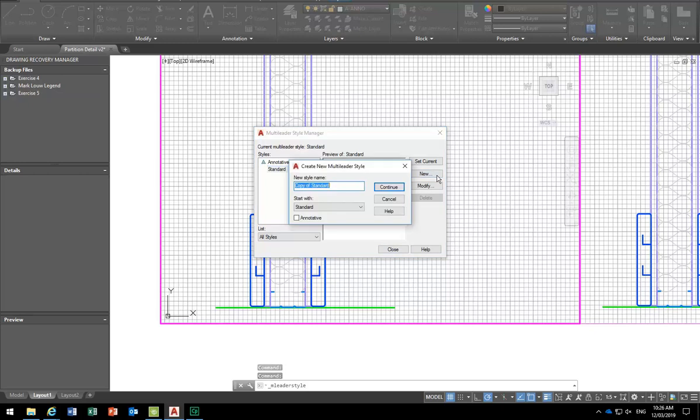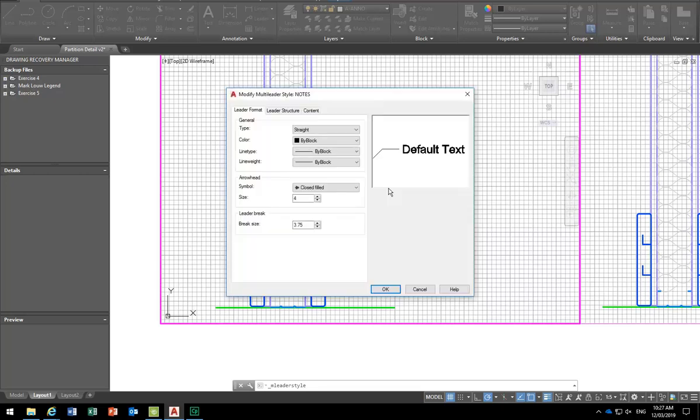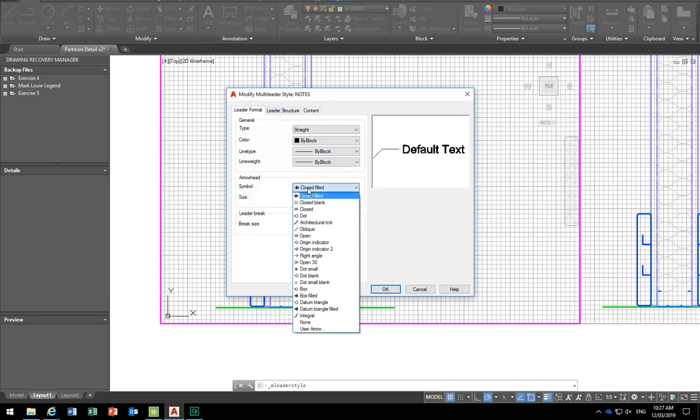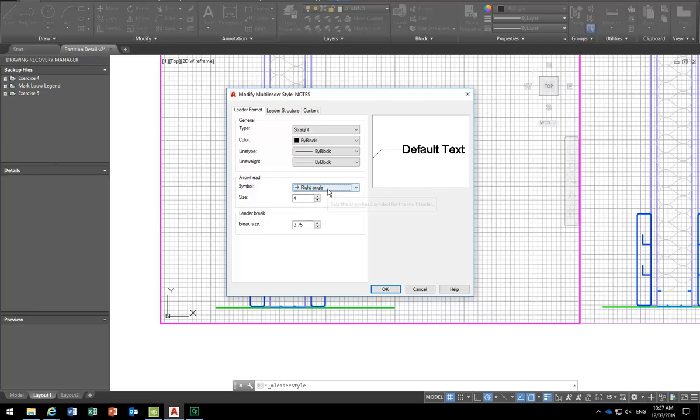yeah, that's it. And then new, and actually we'll go for the annotative one to start with, and then click new. So it uses that annotative for the starting settings, and I'll call this notes or something. Okay, so you've got the size here, which again is in paper units. So I'm going to leave that on 4, even though we can't see it here. It's the right size. You can change the arrow though if you don't like that closed one. You can use any one you want. I like the right angle, but you can use any.